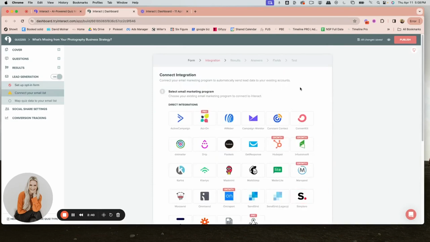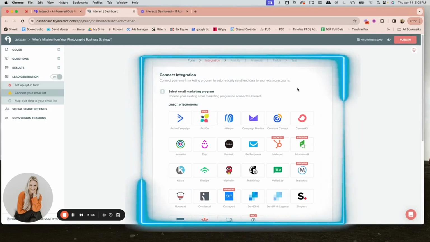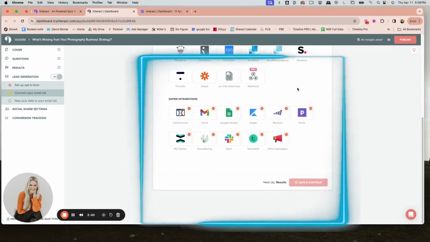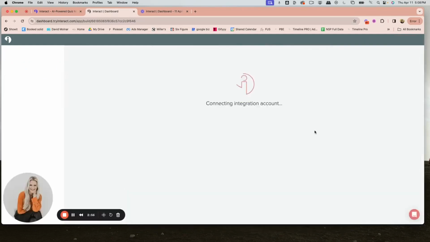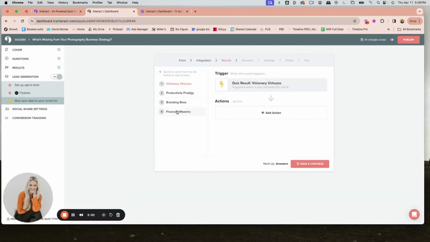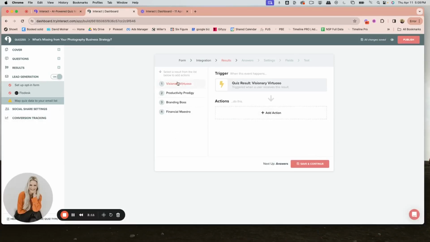And in here is when you're going to choose what program you want Interact to connect with to send the data from your quiz. There's tons of options here. I use Flowdesk. So what we're going to do is let's choose Flowdesk here. It's connecting with my account. And what it's going to do here is ask me, where do you want this information of each person to go into? And once it puts each person into a specific category, what you can do is you can either direct all of those people into the same email sequence, or you can add each one of them into a different email sequence depending on their result.